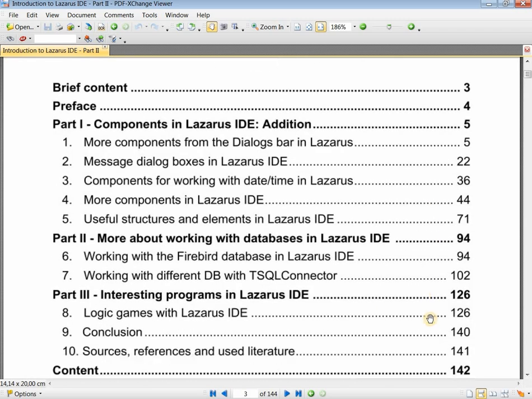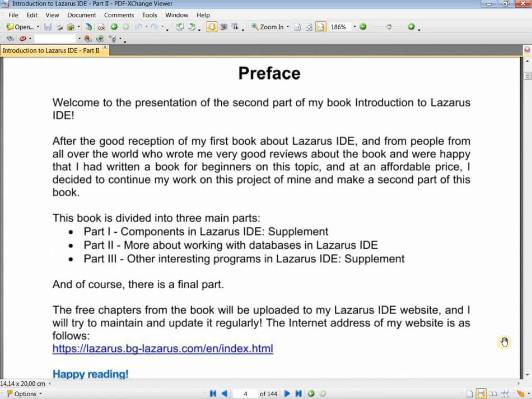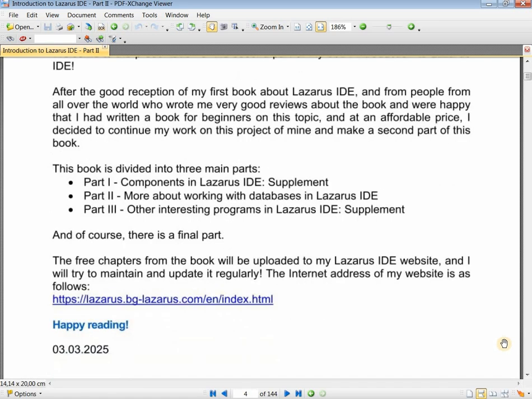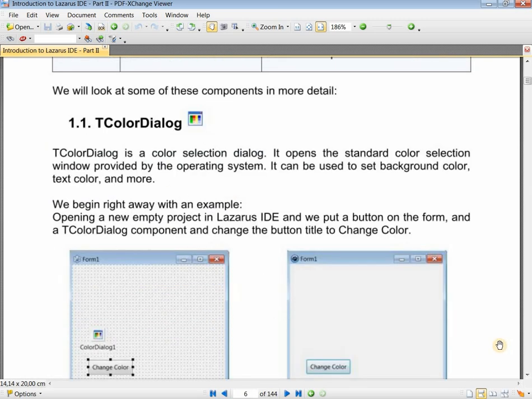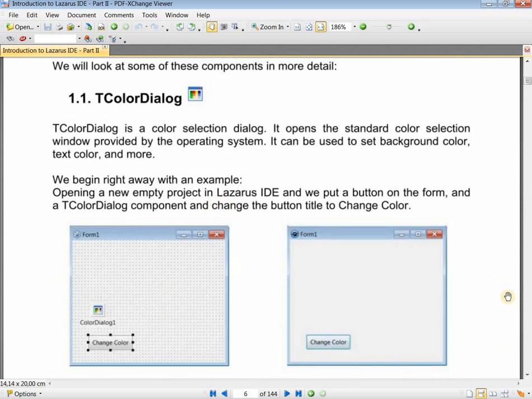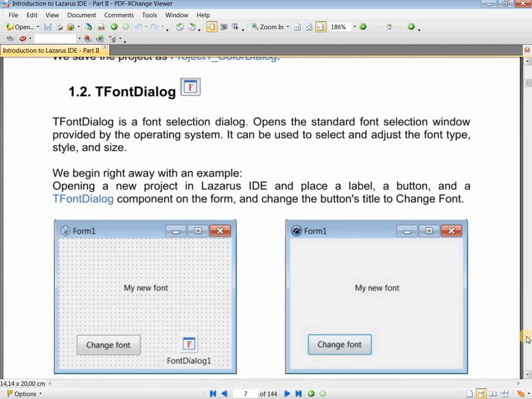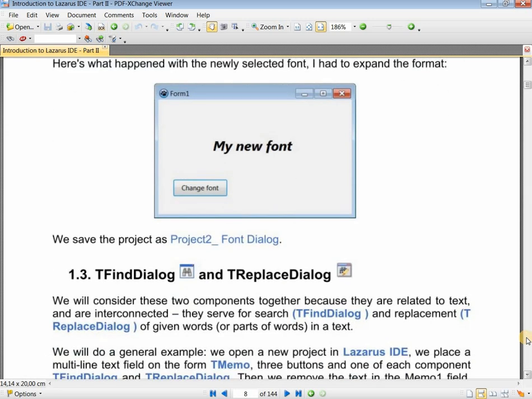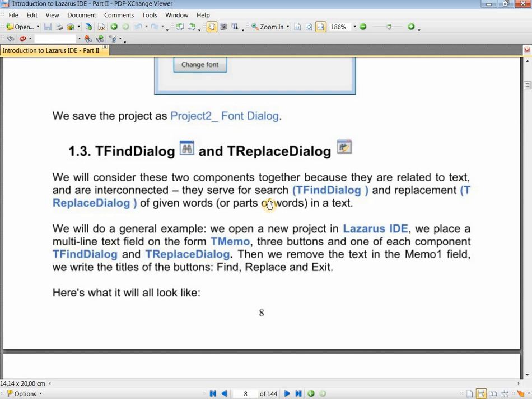So, here's the brief table of contents with only the chapter titles. And here is the foreword. And the first chapter, from which we've already gone through 2 lessons about. Color dialog and font dialog. Next ones are about the find/replace dialog. And so, until we finish.